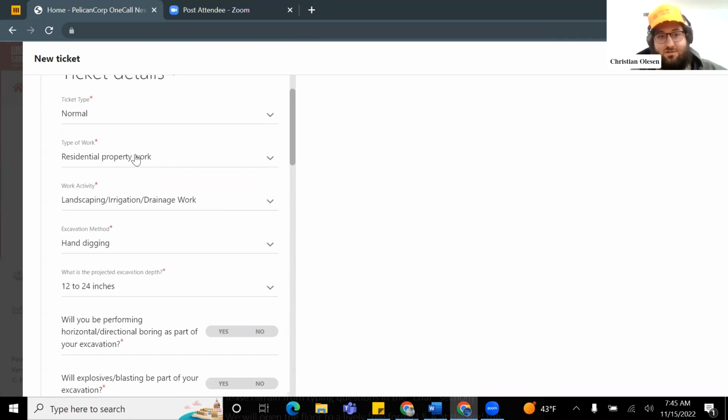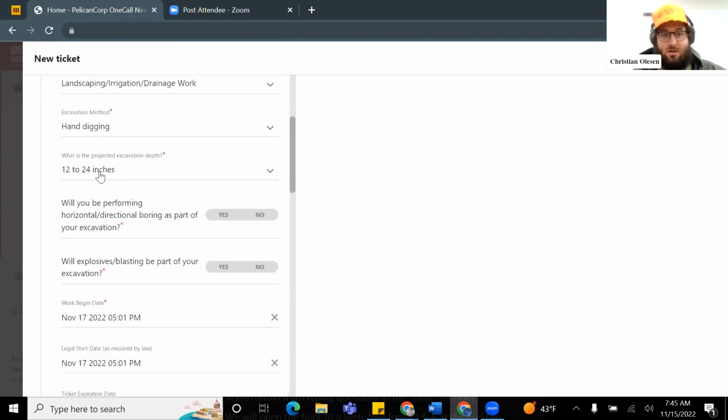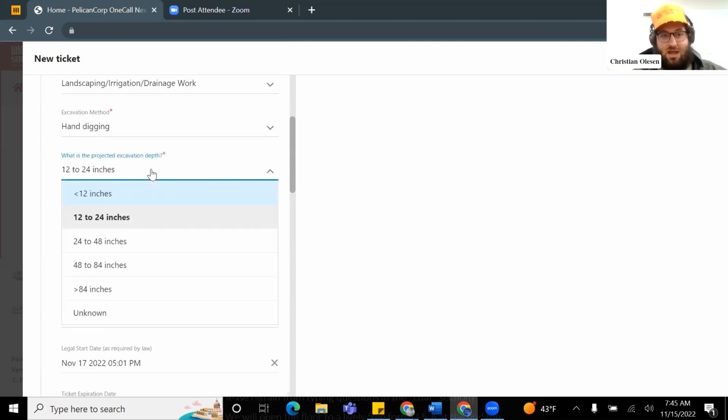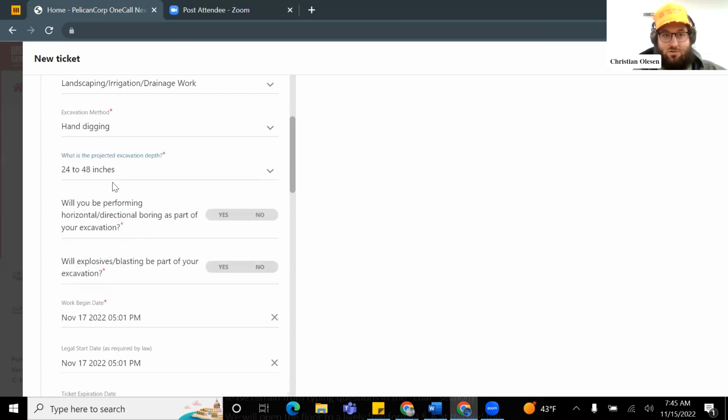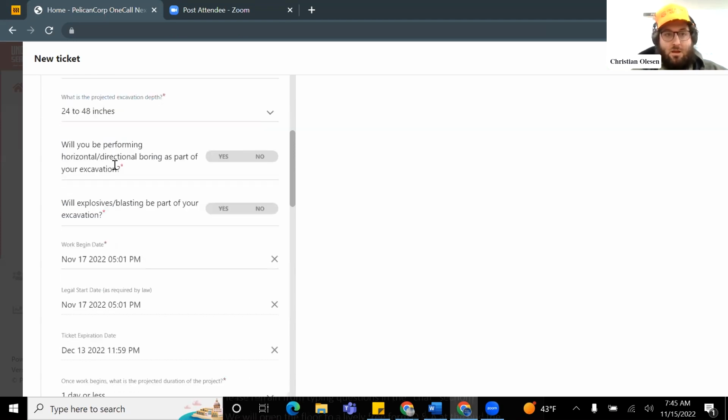So this is already filled out. For this project, this hypothetical, I'm going to be working at an address property. So all of this is fine. So I'm moving down. For this one, I'm going to be going actually a little deeper. We're going to be removing a tree. So probably 48 inches would be good. It's a little tree. I'm not going to be doing any boring, still not using explosives.